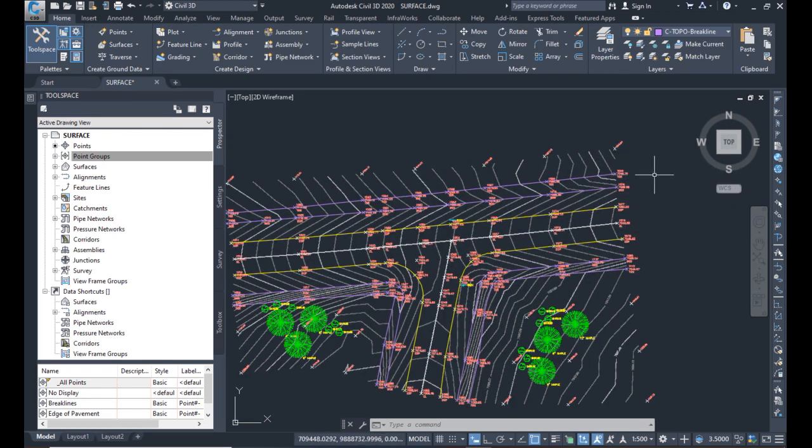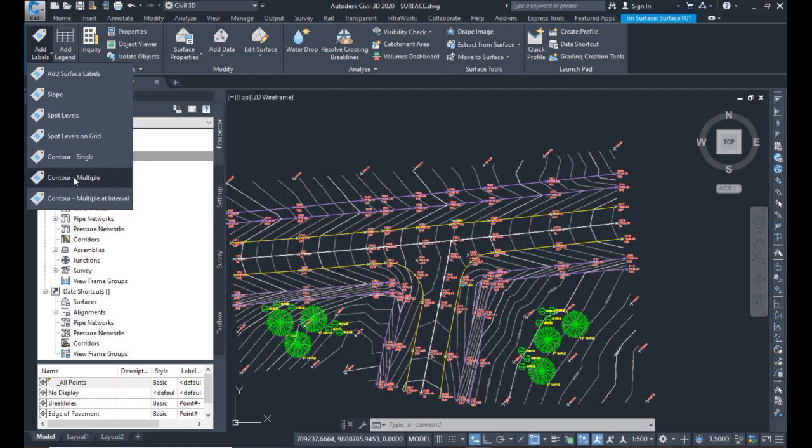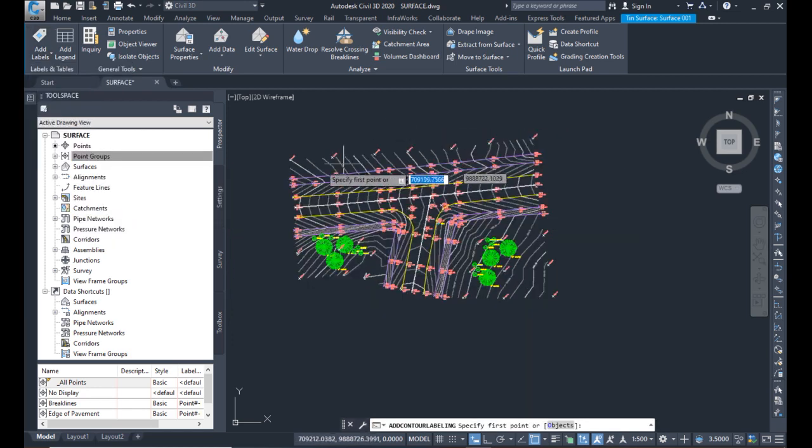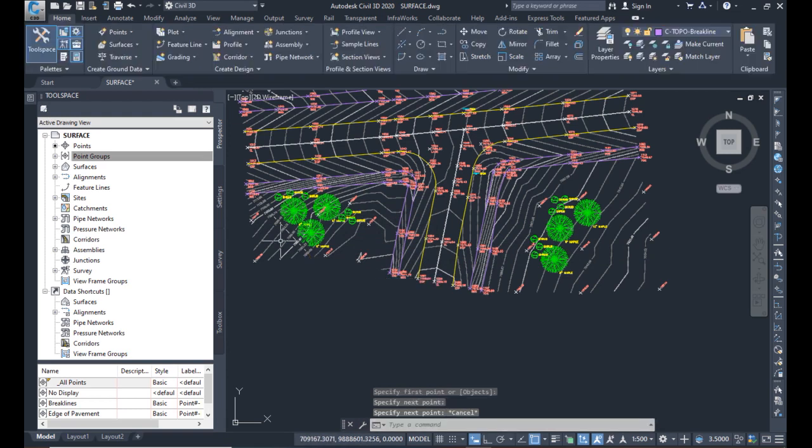Another way of labeling contours, I'll select my surface. On the add labels, I'll select contour multiple, then select this one. I'll escape it. I'll enter once again, and label this one. I'll escape it.